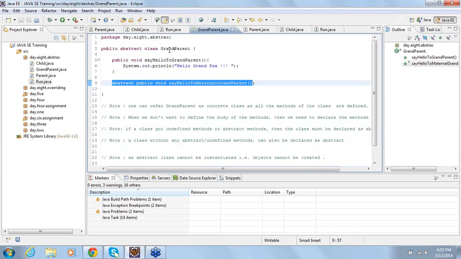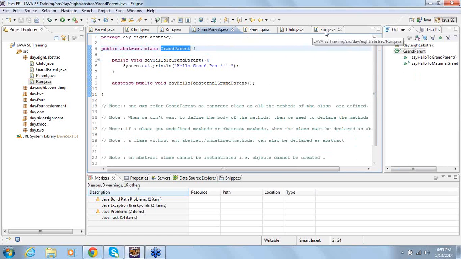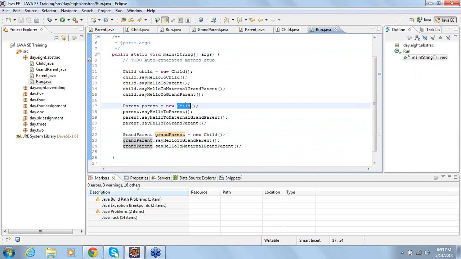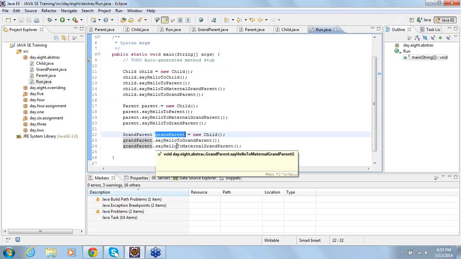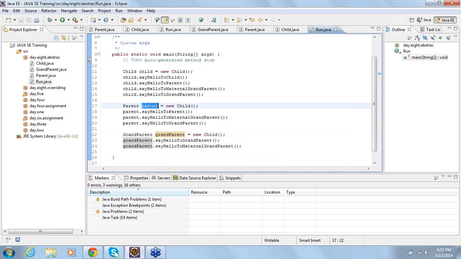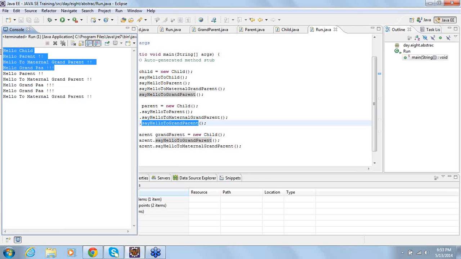See, I cannot create object for grandparent. I cannot create object for parent because they are abstract classes. But what I am doing here, I am creating the object for the child storing into the parent reference. Then on this parent reference, what are the methods I can call? Parent members and its parent members. Grandparent can call only grandparent members, whereas parent class can call parent class members as well as grandparent members. This is your last two from grandparent. This is from your parent reference, and these four are from the child reference.